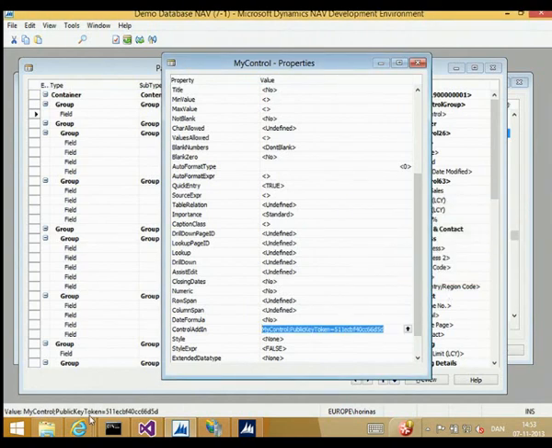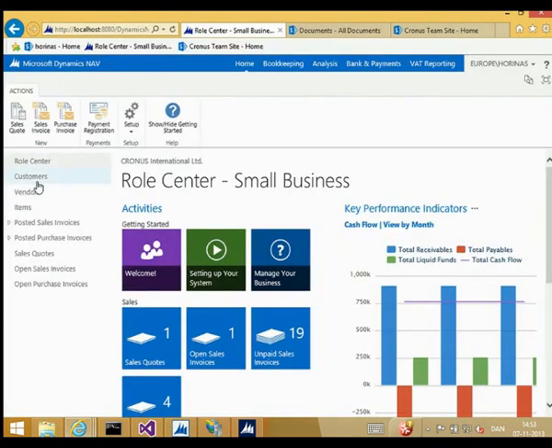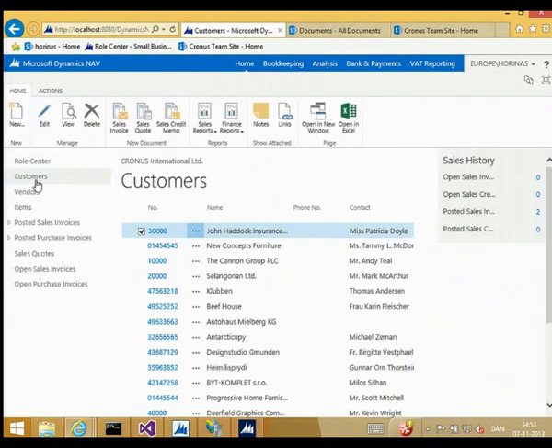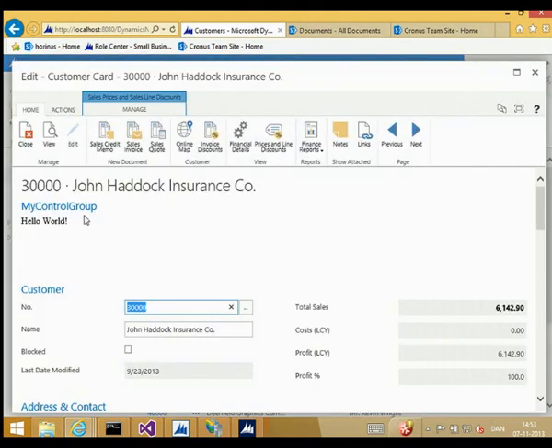Okay, but now our add-in is a bit boring, so it needs to interact with the NAV application. And in order to do that, we need to extend this interface that was empty. So let's go back to Visual Studio and extend this with 2 elements.